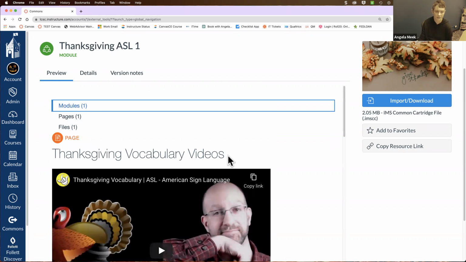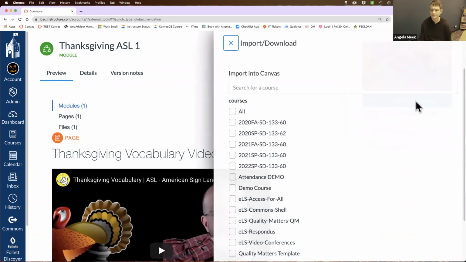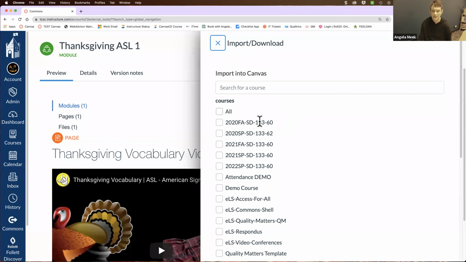So if I wanted to bring this into my course, over on the right, I can go import, download, and then I can select any course that I'm enrolled in. So I can bring this one piece into 15 different courses if I wanted to. We'll talk about this in a second, but one of the advantages of sharing your own content to yourself out on Commons is that if you taught multiple sections of something, you could then bring it in to multiple sections at once.